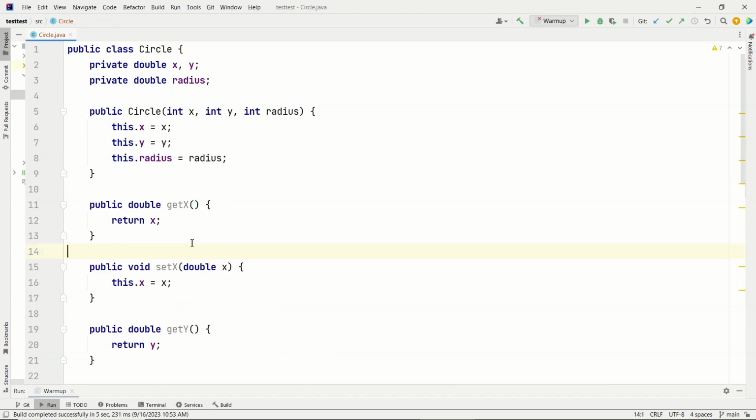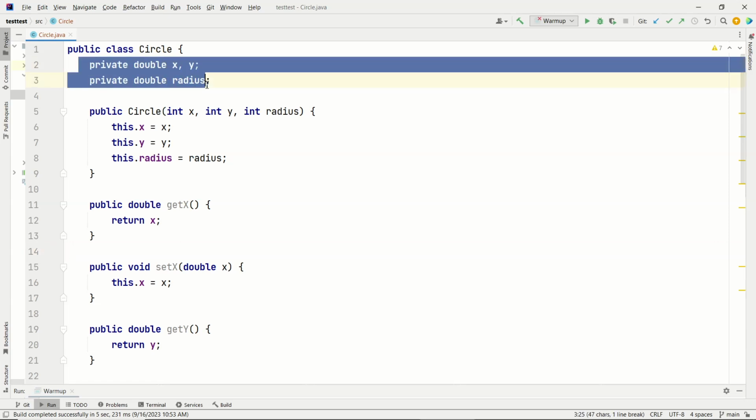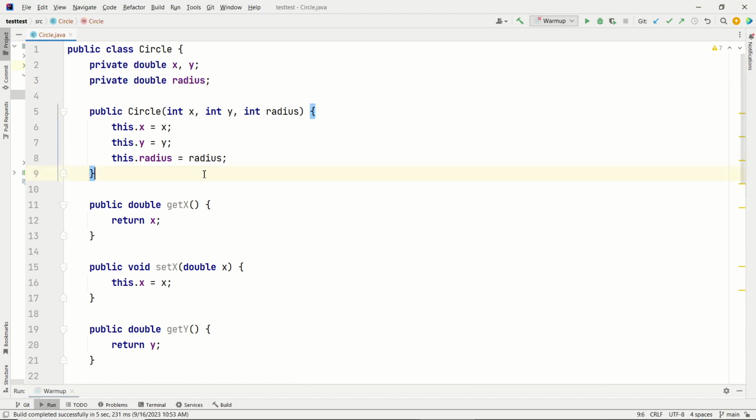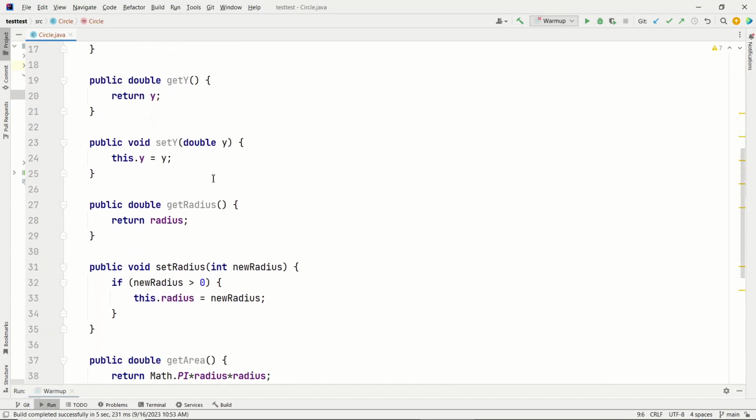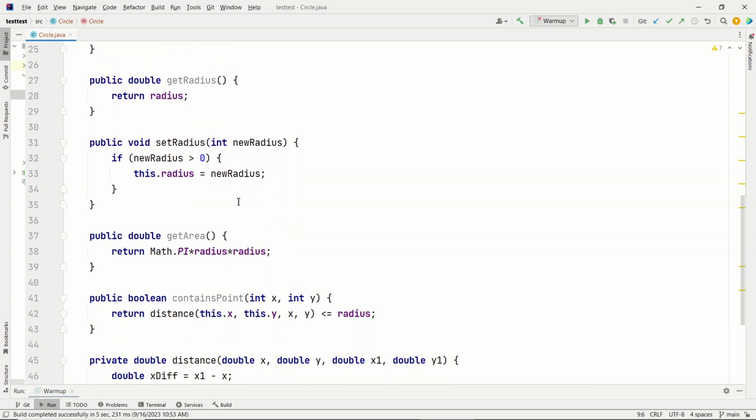Let's end with one more thing. A lot of programmers will tell you that you should never refer to your variables directly, even from inside your own class. You should always use the getter methods. So for example, here, when I'm calculating the area, I shouldn't ever say radius. I should always do getRadius and getRadius.